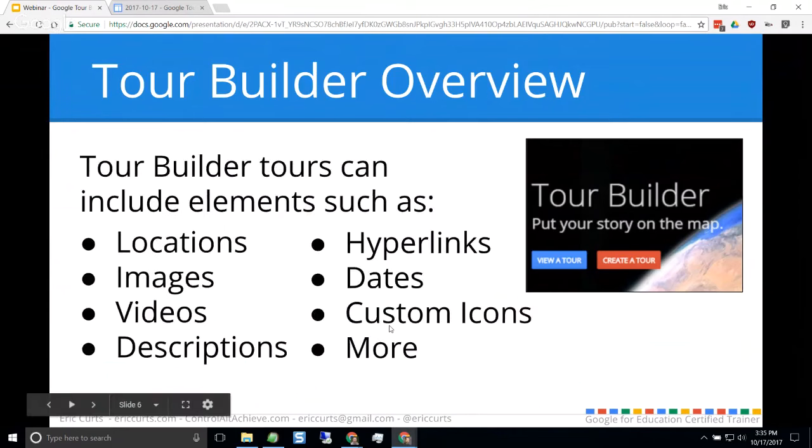Now, when you put those locations on a map, you can add things to them. So in addition to the location itself, you can put images and videos with that place marker. You can add descriptions. You can put in hyperlinks if you want to let people click on something and jump out to some associated resources. Optionally, you can include dates associated with that location. You can customize the icon for that spot and more.